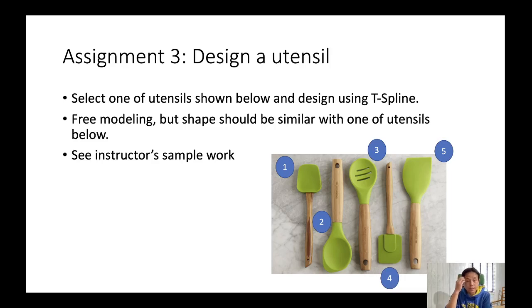All right, so this is assignment 3. This assignment is to design a utensil. I captured this image from the internet. Your task is to select one of the utensils shown below and then design it using this plan. You can freely model as you want, but the shapes should be similar to one of the utensils below.